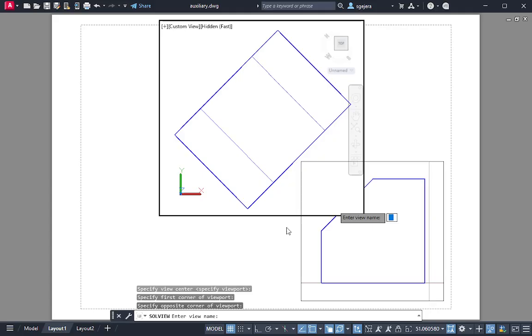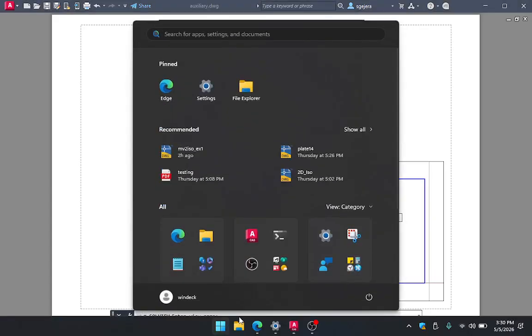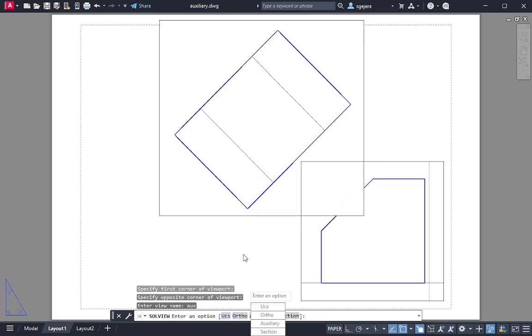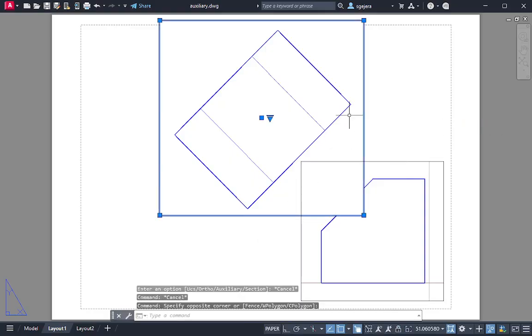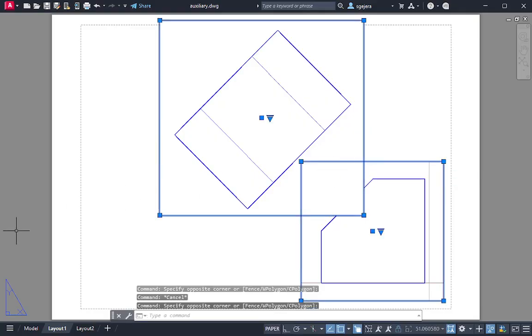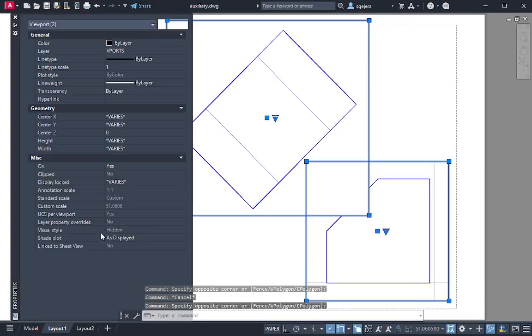Escape pa, kasi you can name the viewport, no? Kunwari ito. Pwede nyo i-name as, kunwari, if you want to name it as auxiliary, kunwari, aux. Press enter. Yun na yung bagong name niya. And just press escape. Okay? So, this is now your viewport. Okay? So, ito sila.